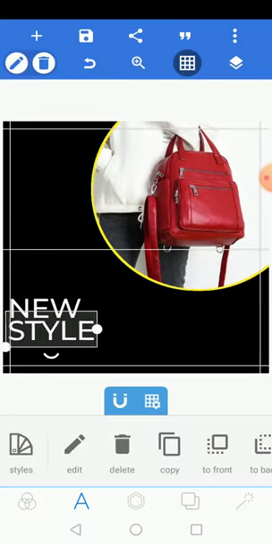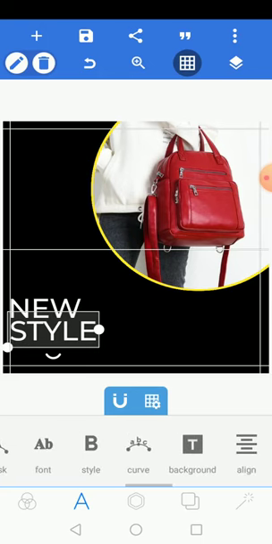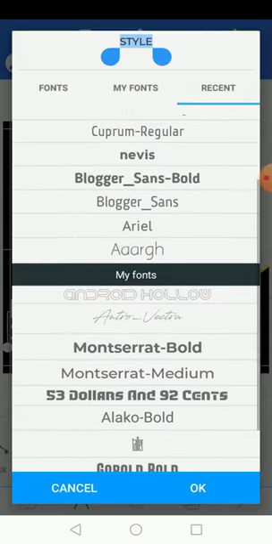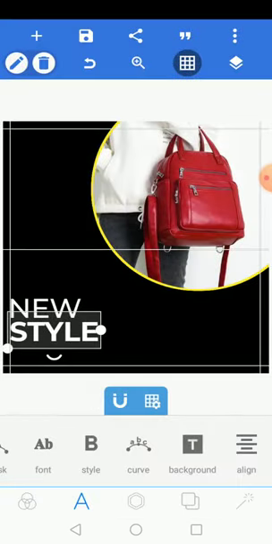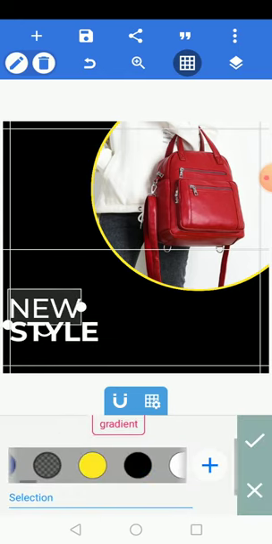Once I get the style, I'm going to change the font of the style. I'm going to use something bolder, so I'm going to use the Montserrat Bold. Once I grab it this way, there is a trick here that I'm going to teach you. So first of all, let's change the color of this one to yellow. Then we come back to the trick.